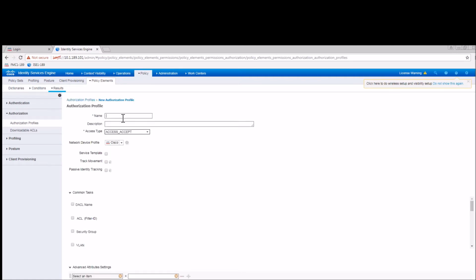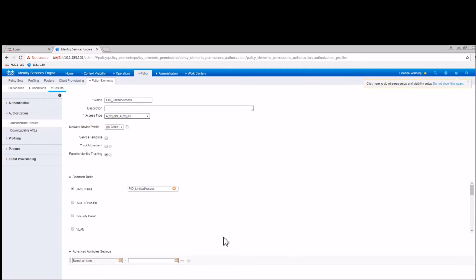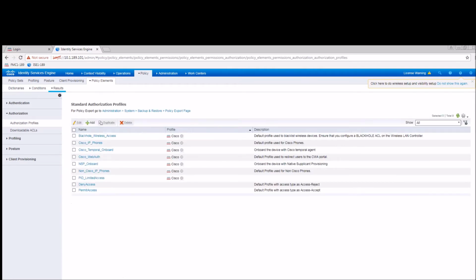And these are going to be applied later on to our authorization policy, but we'll get there in a moment. So the limited access, we're going to enable passive identity tracking for this particular authorization profile. We'll also do the downloadable access control list. We're going to grab that limited ACL that we just created. That allows us access to ISE, and in our case, DHCP, DNS, and Active Directory.